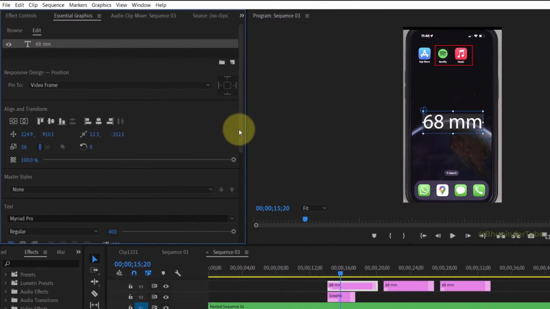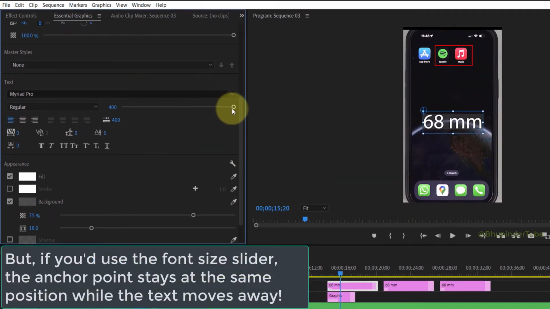Just be aware that if you would use text size slider, the text could get separated from the anchor point again.